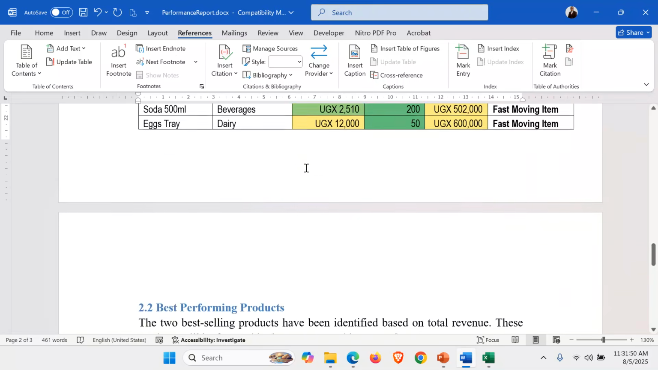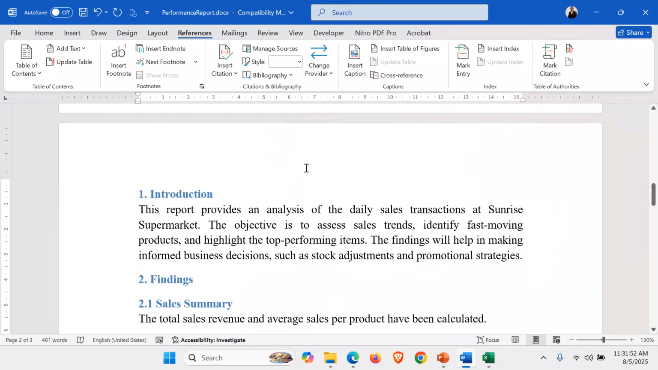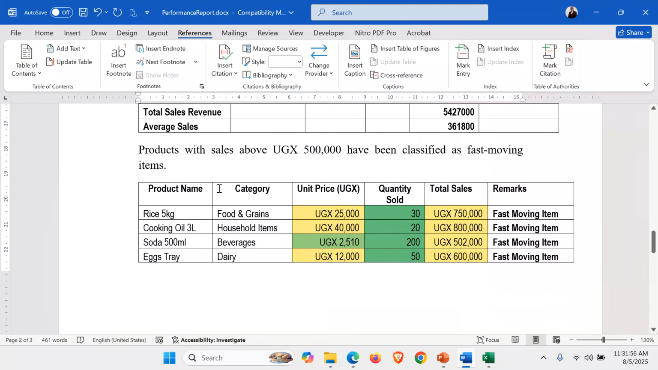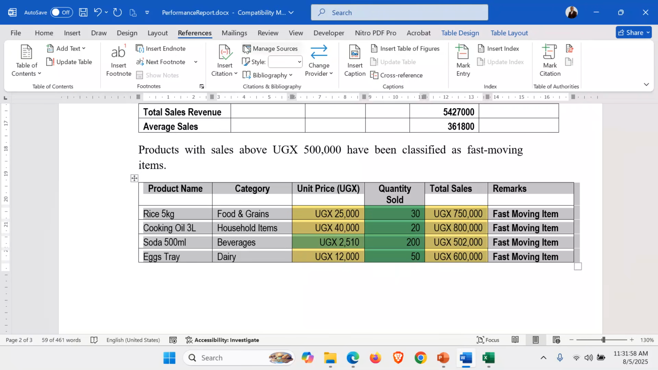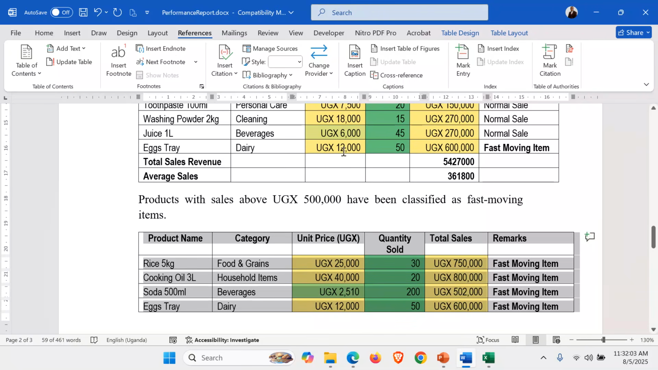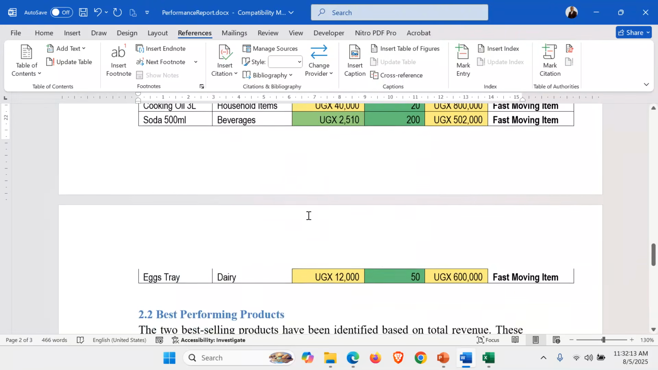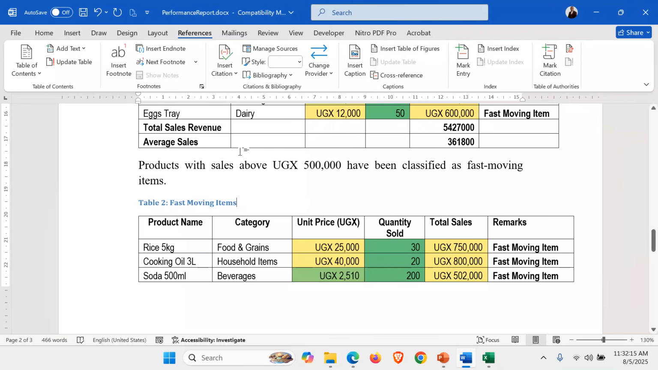Next, we have another table here. We need to caption it very well. This table of hours here, we go to references, caption. This one shows fast moving items. Insert caption, table 2, fast moving items. We click OK. So this is also a caption for our table.